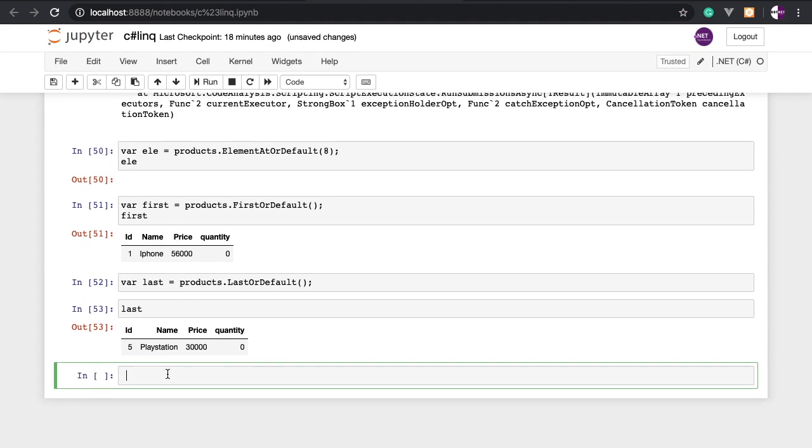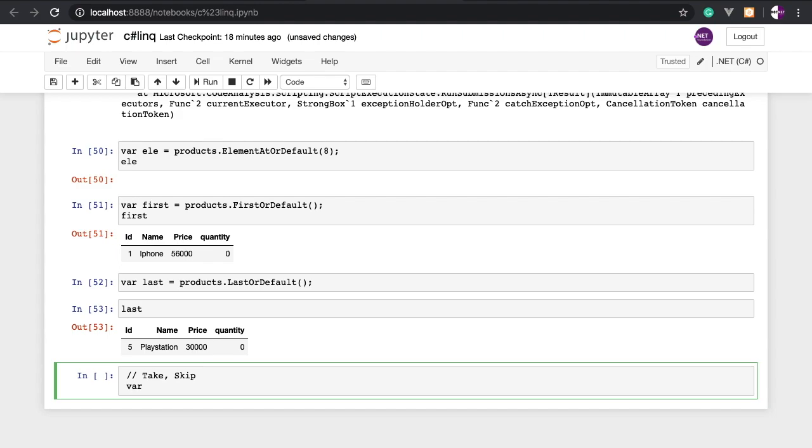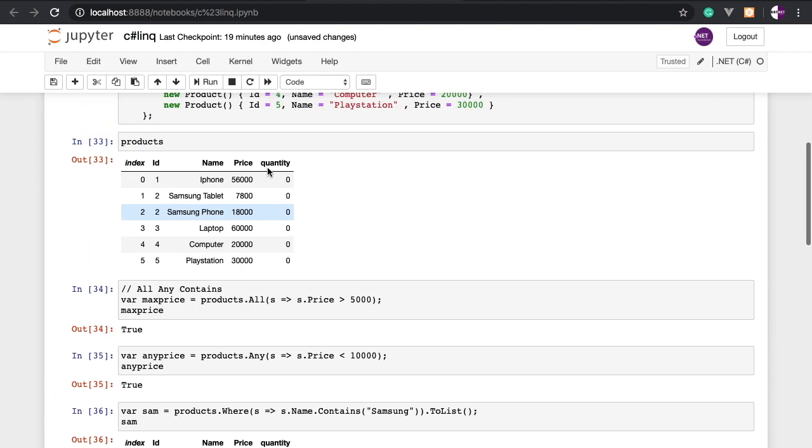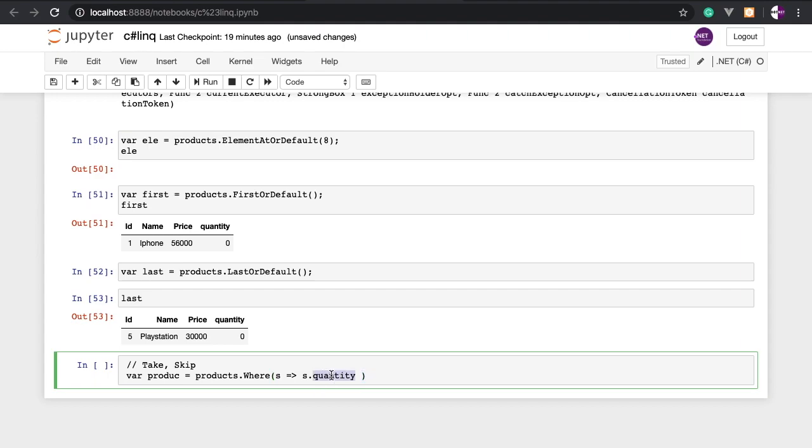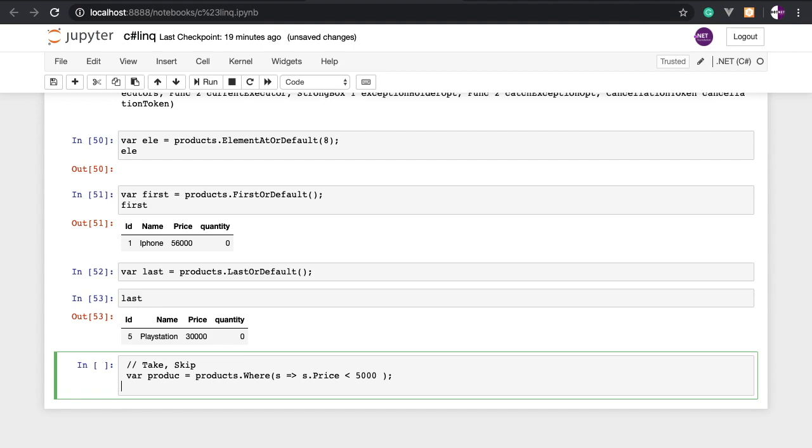Now we can check about Take and Skip. Let's say products equal to products.Where, with the lambda expression s.quantity is 0, and price is greater than 5,000.